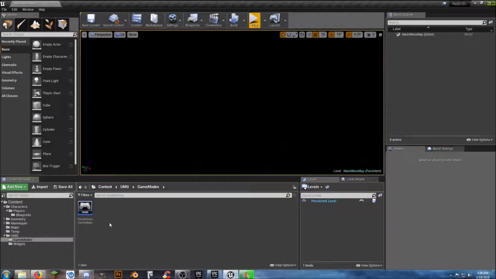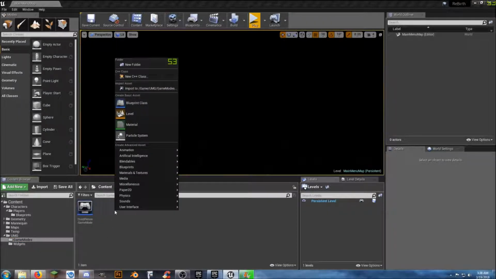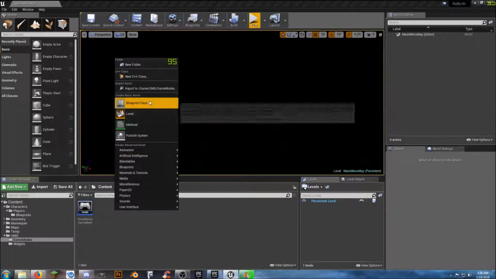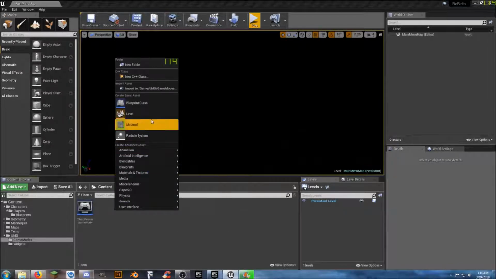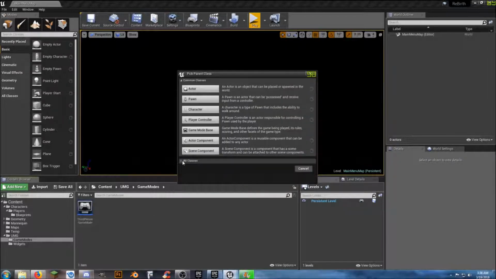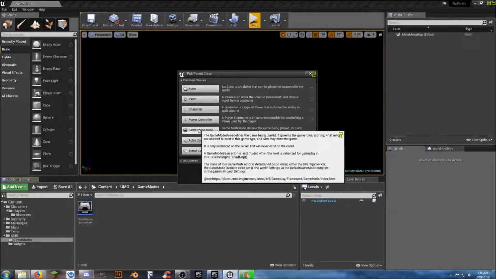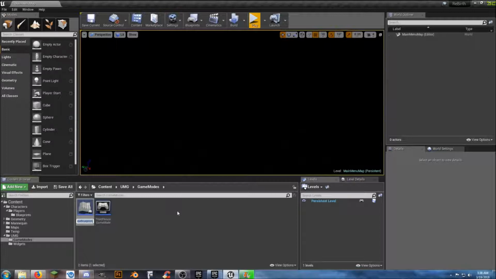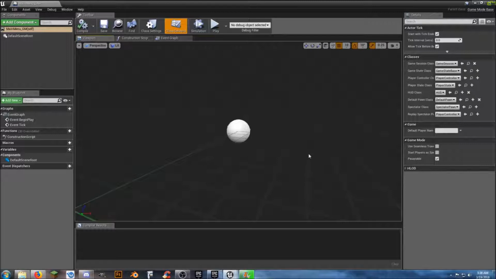So I'm going to go into our game mode folder. I'm going to right click. I am going to create a blueprint class, and we want a game mode. We're going to call this main menu underscore GM. We're going to go into it.